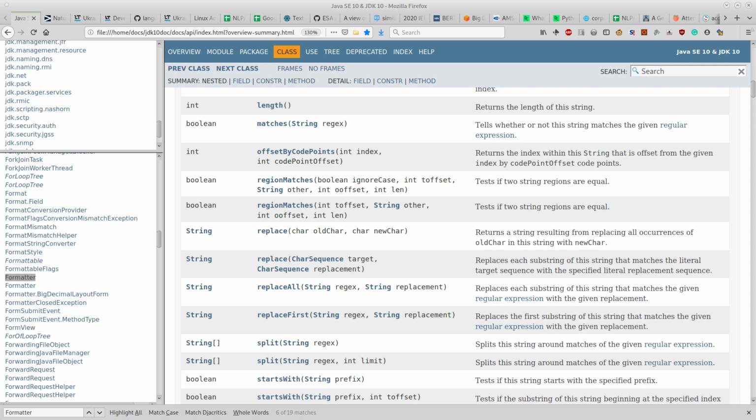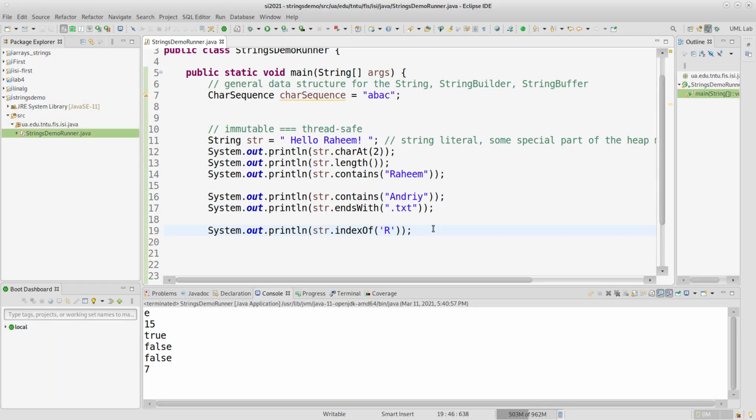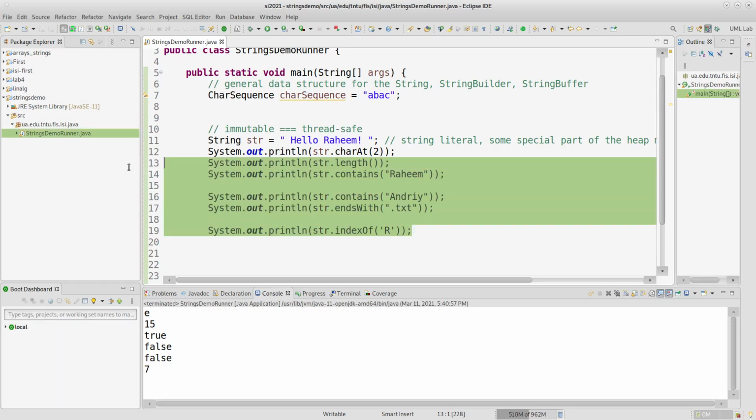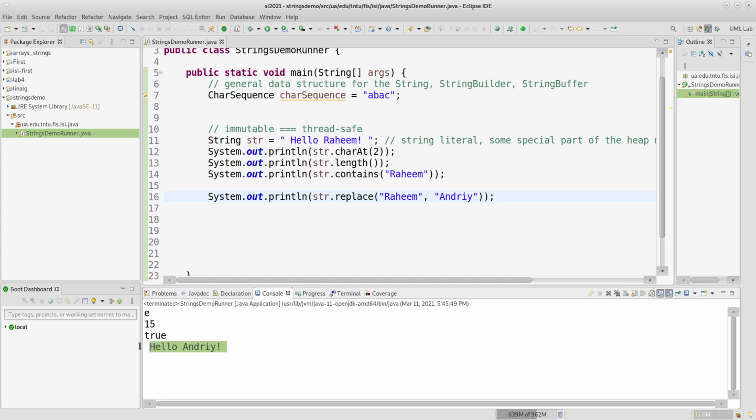Okay, now about these methods. At first, replace all. Very simple. I have Rahim, and what I'm doing now, I tell that I want to replace it. I believe there is nothing strange here. Hello, Andrei. Now we have this string.